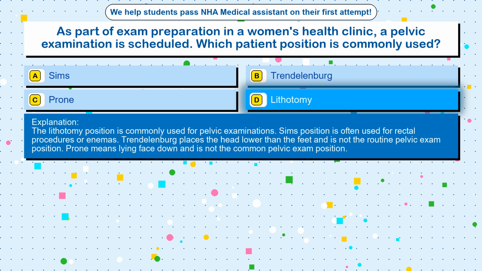Sims position is often used for rectal procedures or enemas. Trendelenburg places the head lower than the feet and is not the routine pelvic exam position. Prone means lying face down and is not the common pelvic exam position.